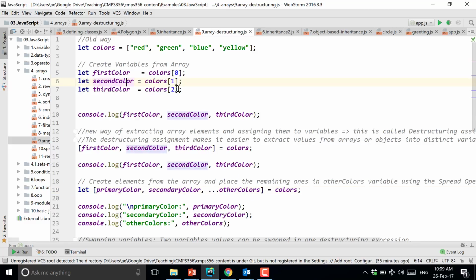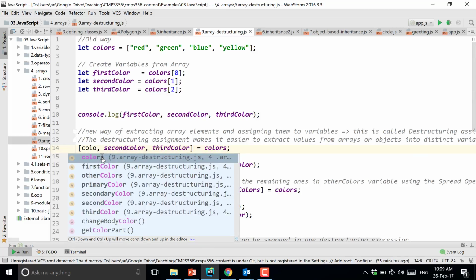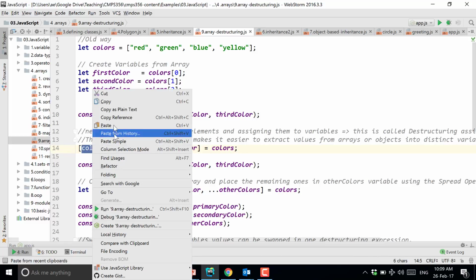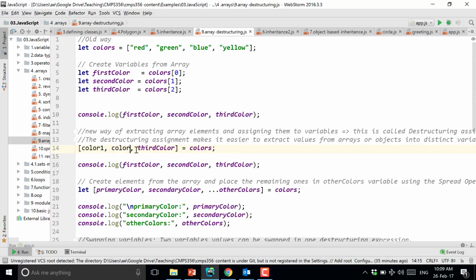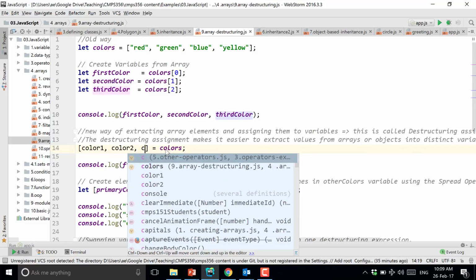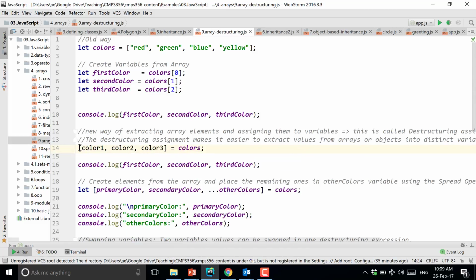If I haven't declared those, okay, let me show you. Here, I can say color 1. If you want, I can do it this way. Color 2 and color 3. Because these variables are not declared yet, I have to use let. Okay? But if I already declared them, I just use them to receive values from the array. So every concept that we cover, there is an example. You just right-click and run to see what the example does.